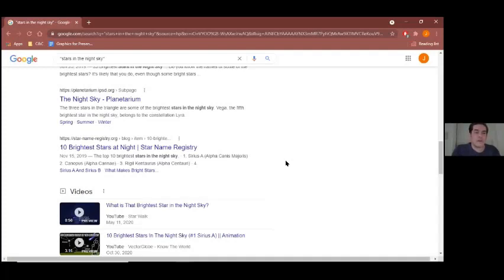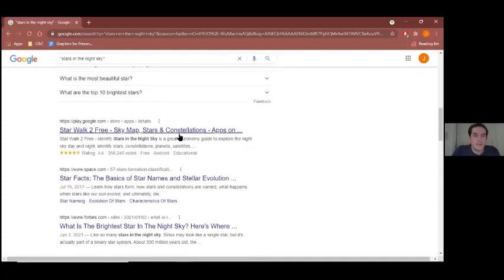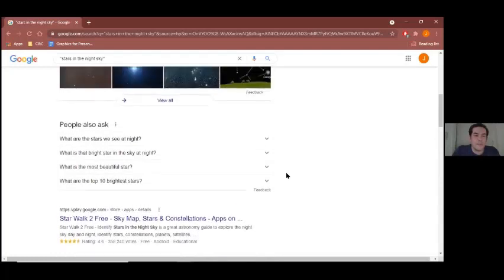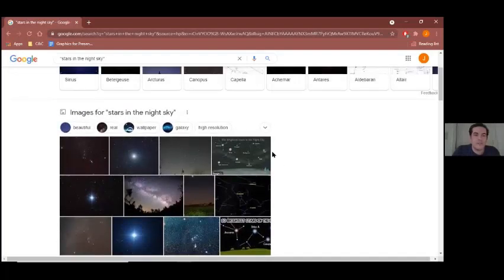And so what searching with quotation marks does is it signals, or tells Google, that we would like an exact match of what we're searching for. That is the same order that we specify the words in the search. So we have stars in the night sky. This brings back the web pages that contain this ordering of words. And this can actually be quite a good way to help with the search.